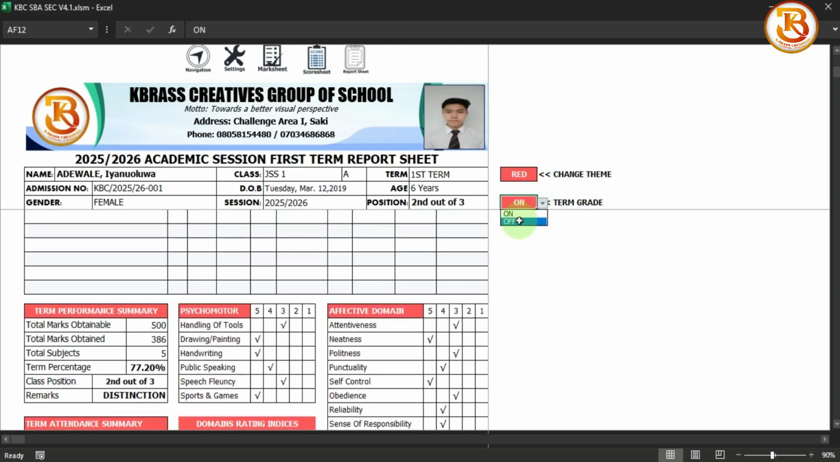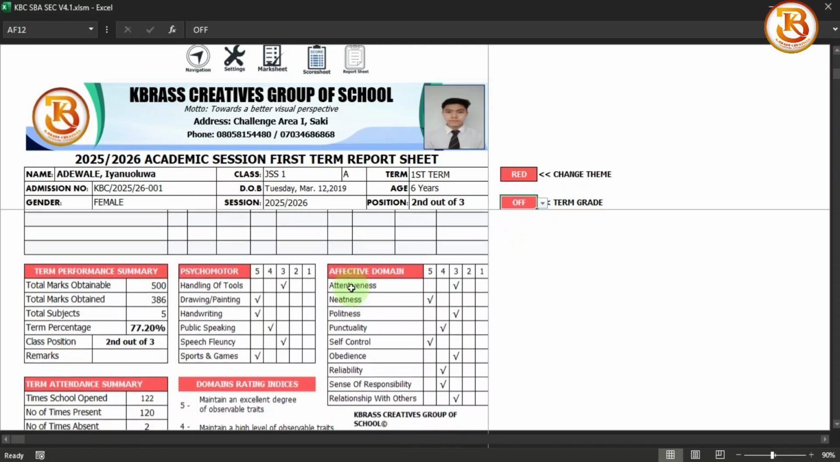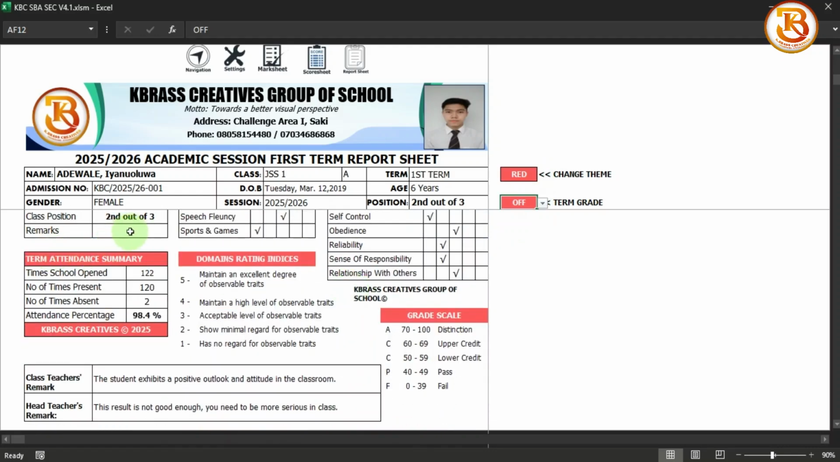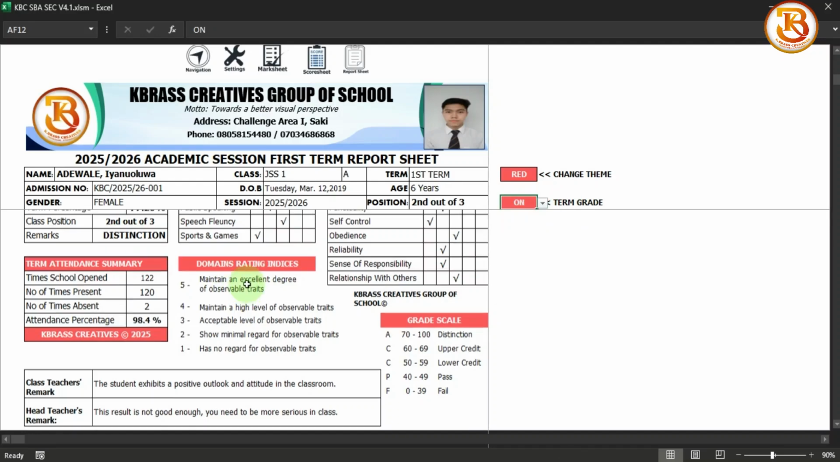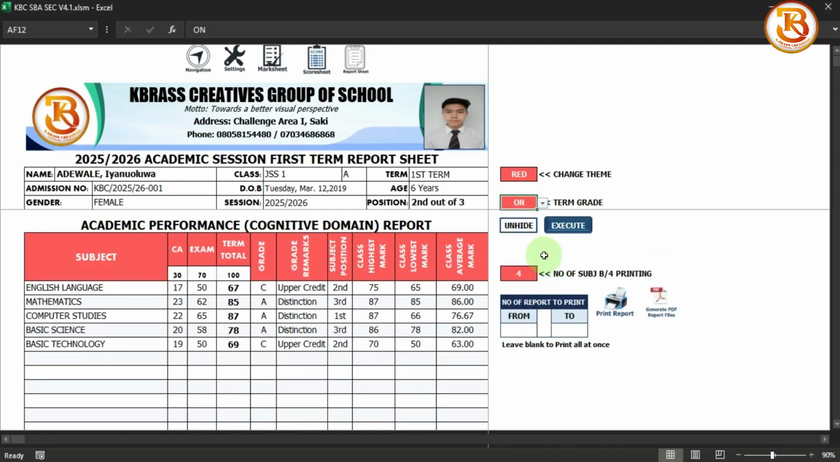So let me just turn it off. So you see it's gone. If you don't want to show the remarks, maybe the student is having distinction, it will be useful in total, like some schools. You don't want to show repeated or promoted students. But for now, I will just put it on. Then the number of subjects before printing. Let's assume you are offering 10 subjects.